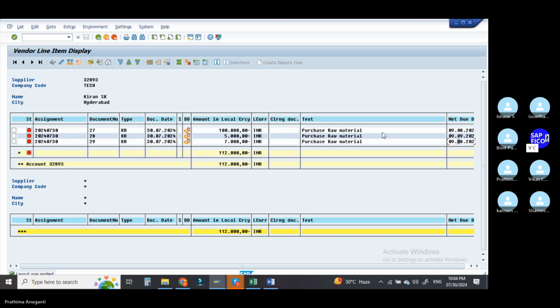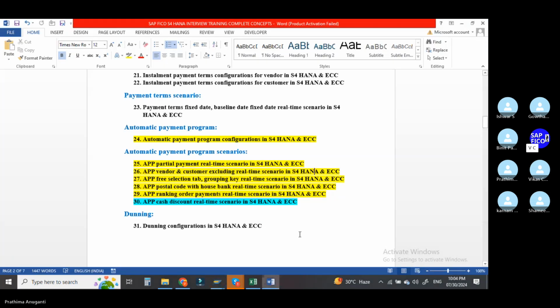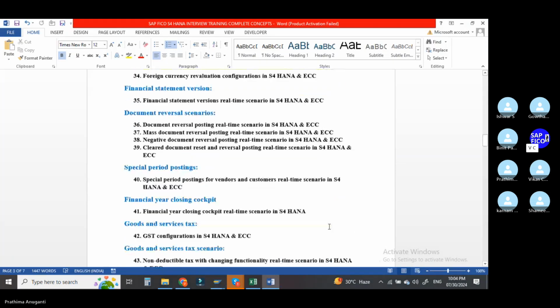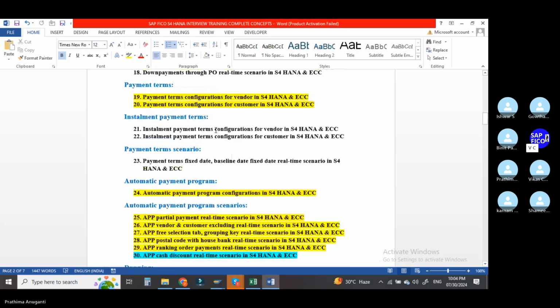Okay, so these are the scenarios that we have in payment terms. I think we have covered each and everything, right? Installment payment terms we have done, and payment terms fixed date calculations and baseline date and additional month also we have done. Okay, try to write down after the baseline date, comma, additional months. Try to write down additional months also.